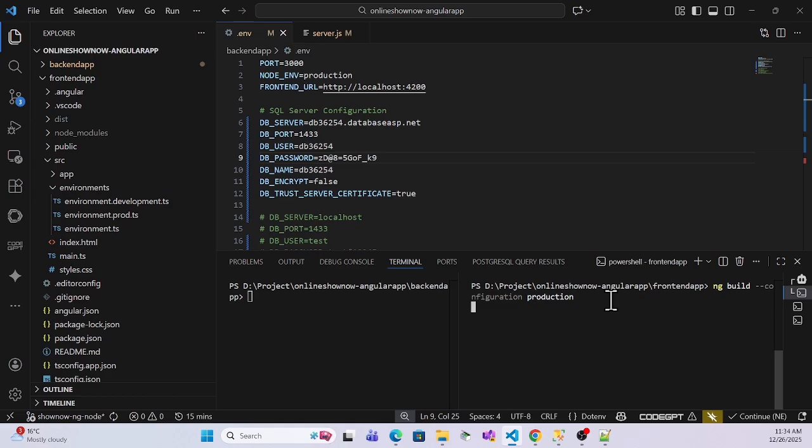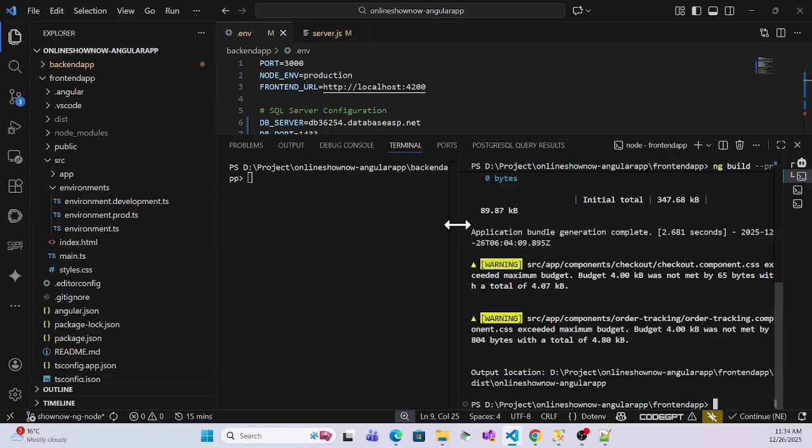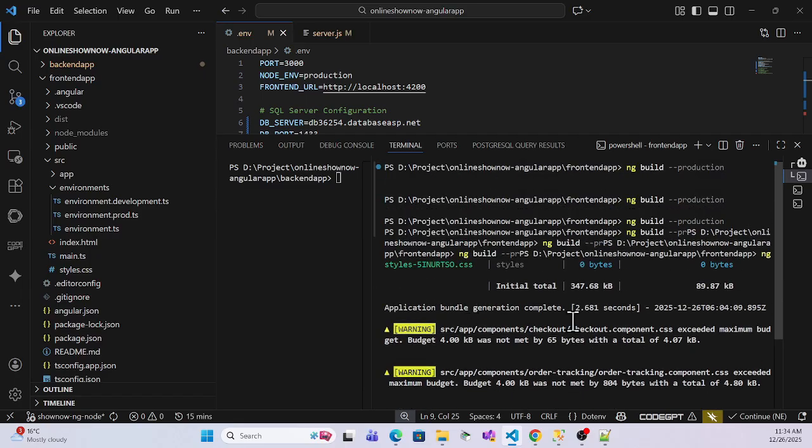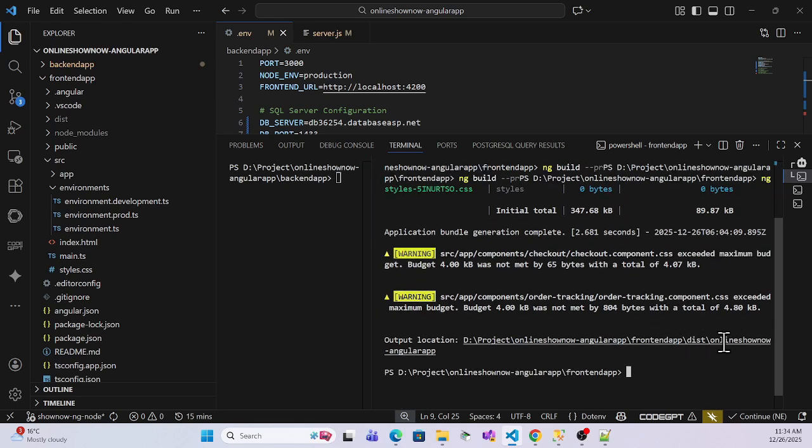So simply hit enter, and once you hit enter, you can see our build got created. These are the files it created, all in this dist folder. They also mention the dist folder here.